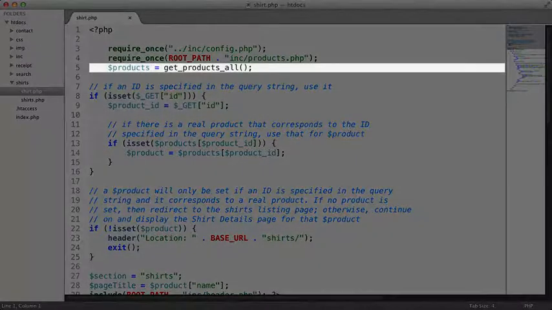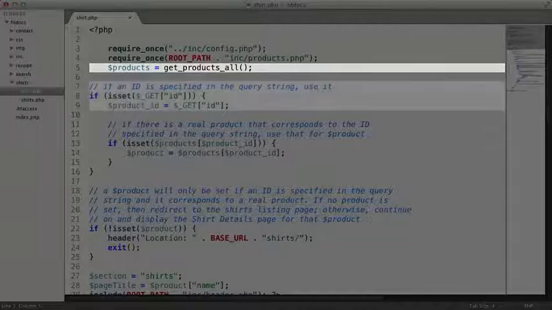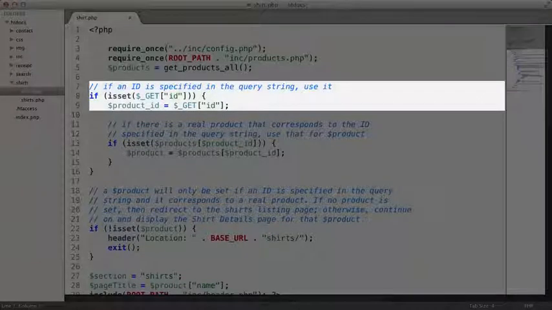In our controller code here at the top, the first thing we do is call the getProductsAll function. This currently queries the database to get the full list of products and loads them into an array called products. With a database, it's pretty inefficient to get the full list of products when all we're after is one shirt, so let's refactor this page to avoid that. After this, we check the web address for an ID. That's how we determine which shirt we want to display. If it is set, then we load it into this product ID variable here.